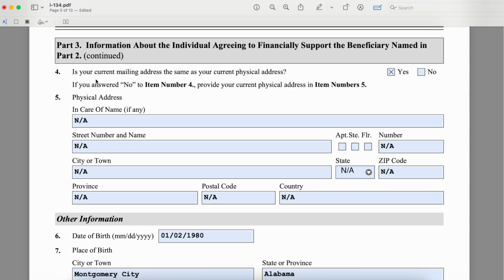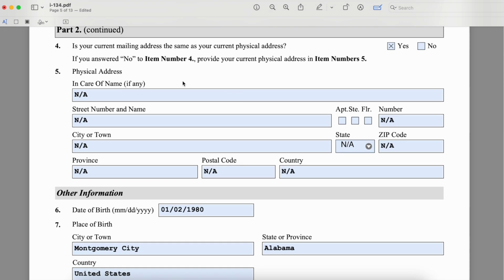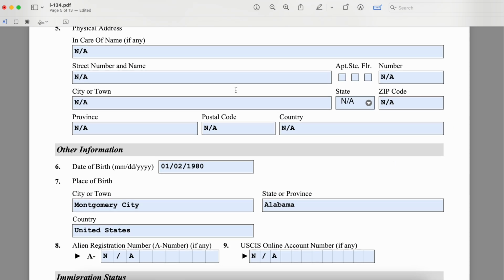So, to continue, is your current mailing address the same as your current physical address? So we clicked yes. If you answered no to item number 4, provide your current physical address in item number 5. So since we clicked yes, all these fields are not applicable. So we just type NA for each section. Please don't leave anything blank. So if it's not applicable, just type NA.